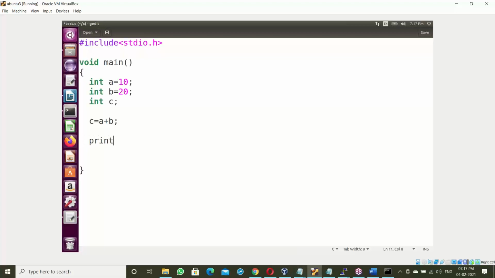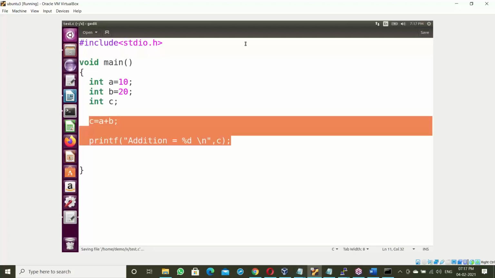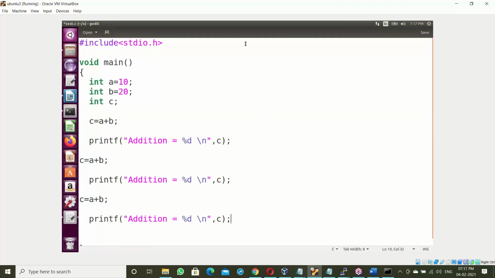Then printf, "Addition is equal to %d", comma c, so the addition value, then \n. Next line: c equal to a minus b. Next printf, "Subtraction is equal to %d", displaying the c value. Next c equal to a into b, multiplication. So printf "Multiplication is equal to %d", c.